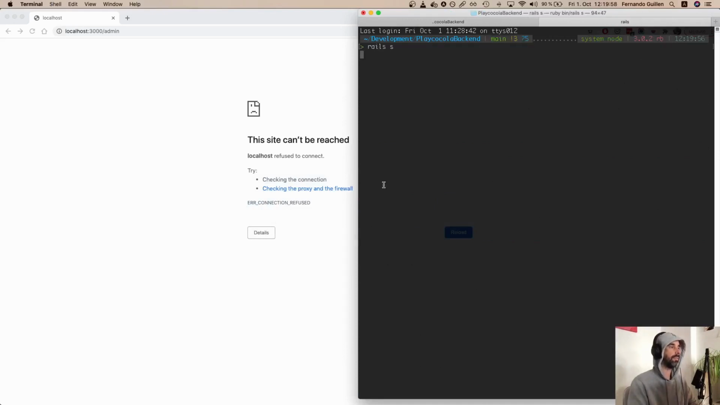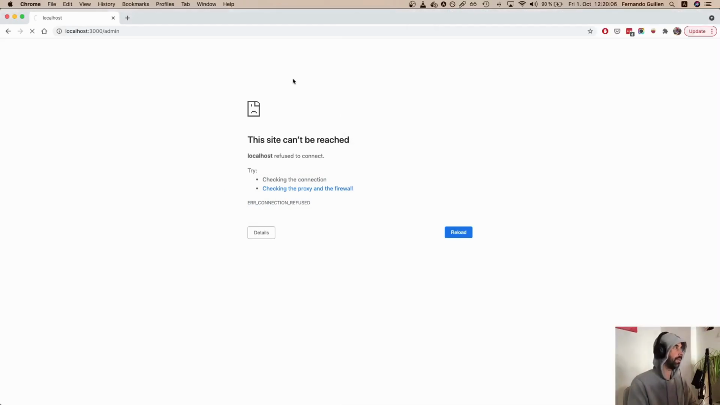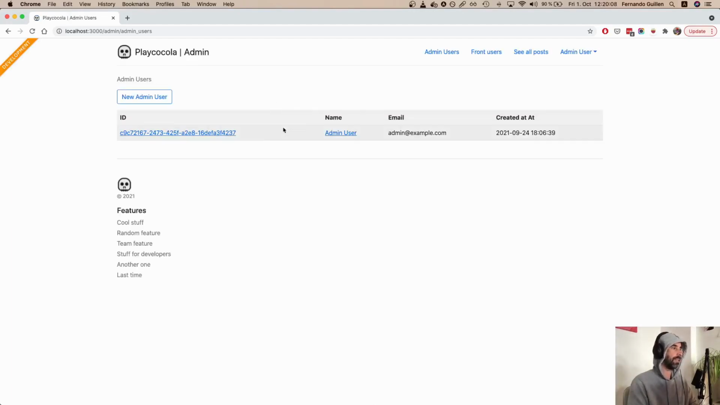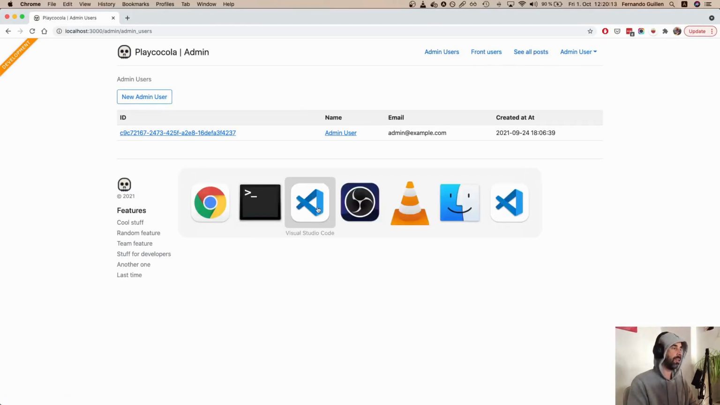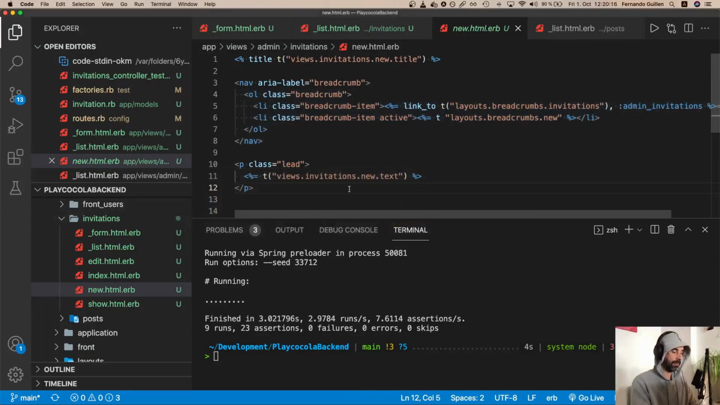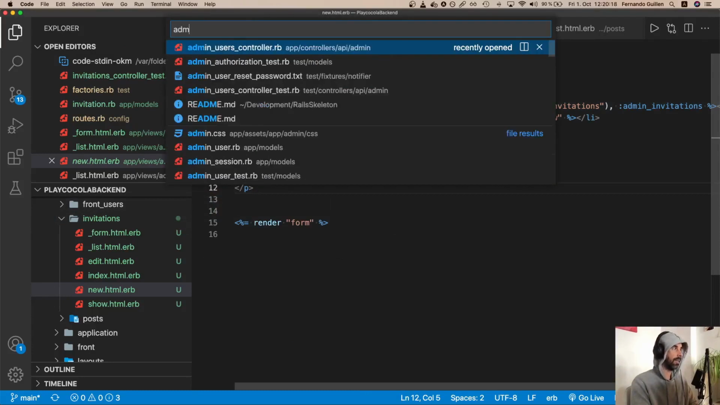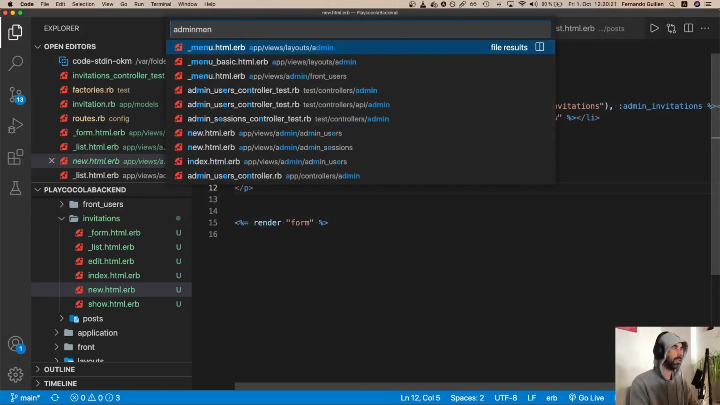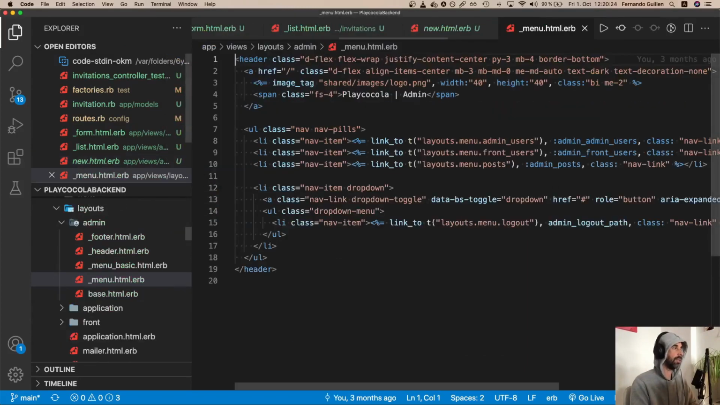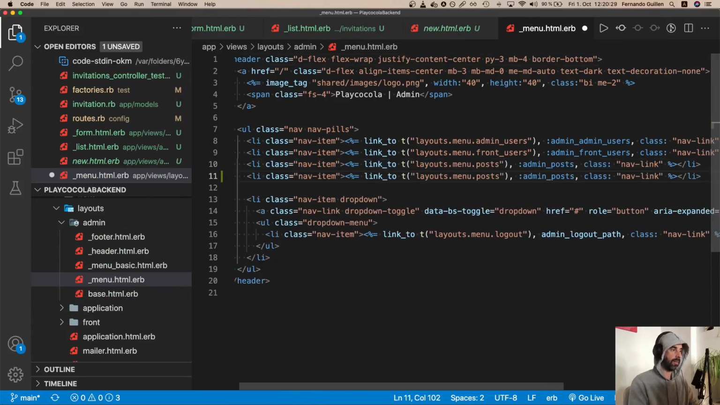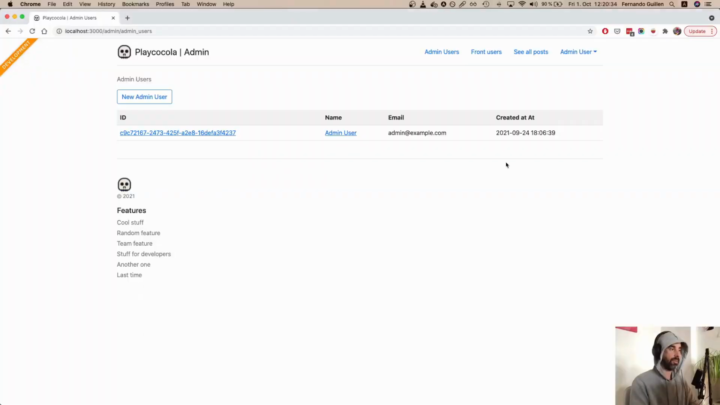Let's start Rails. Here we are. Check the admin. I'm logged already. So I don't see here the invitations. So let's go to our menu. Admin menu must be here. Layouts. Yeah, here is the menu for the logged admin users. So we have post. As it is very similar, we are gonna call invitations. See if this works.